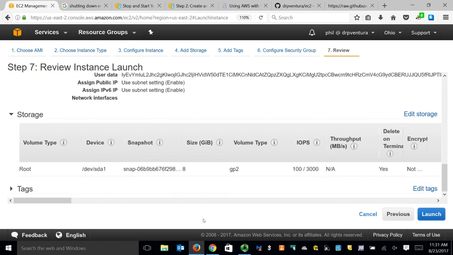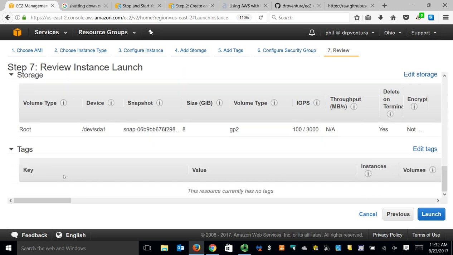Storage is basically, it defaulted in this case to an 8 gig virtual drive. Again, if I wanted to change that, I could go to edit storage and up the drive size and so forth. And then there are these various tagging options as well, which we don't need right now.